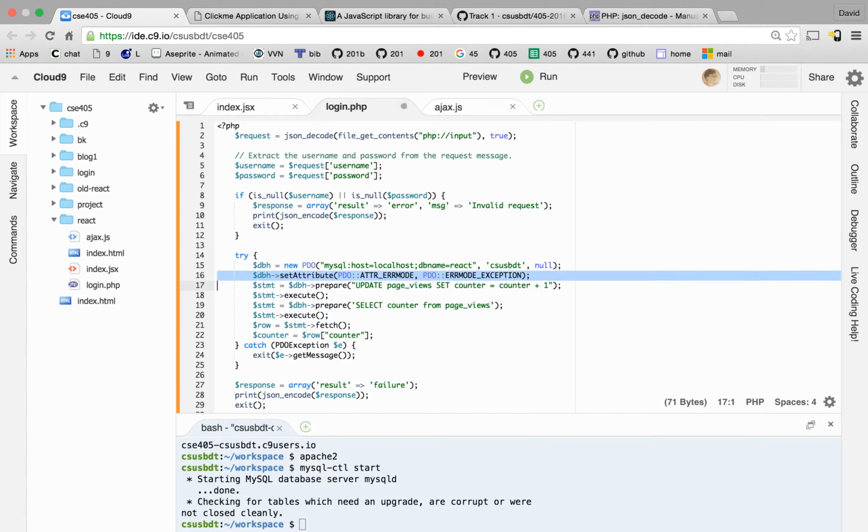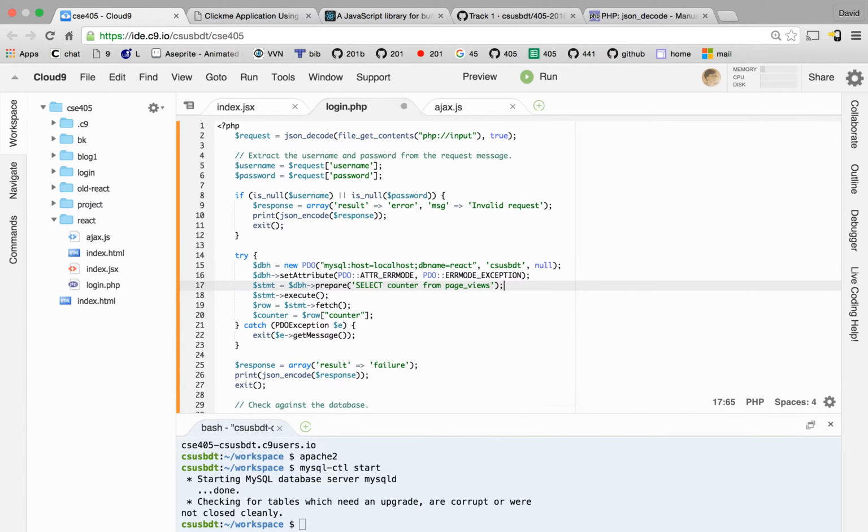And then we want exceptions to be thrown when there are PDO errors. So we have that line for that purpose. And then we're going to do a select. So we want to select password from users. So we need a table called users where, I'm going to make this uppercase, select password from users where username equals colon username. All right.